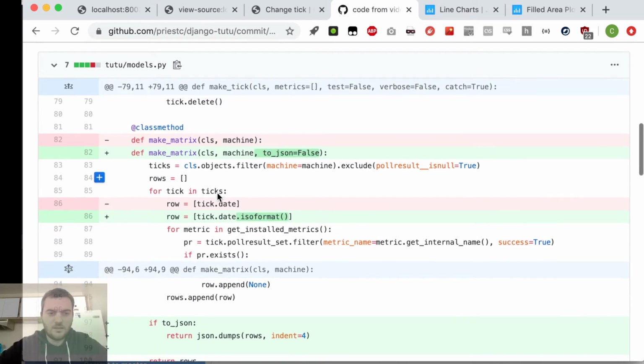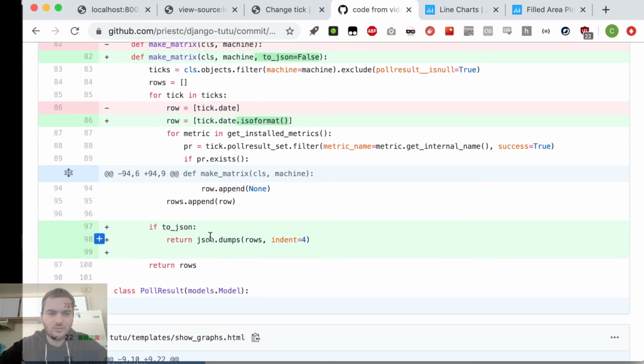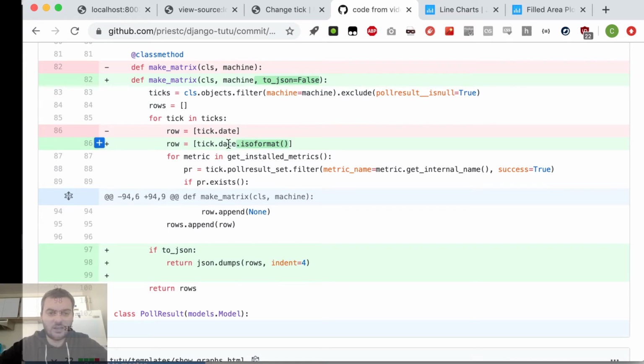And in the make matrix function, I added this toJSON field. And then down here, when it's true, it just dumps the rows into a JSON object. And then I have indent 4 here. That's just for show, just to make it easier to see. Eventually, I'll remove this. And also I have .isoformat for the date. This still allows it to be JSON dumped. This dump won't work if it's just a datetime object. So if I make it an ISO format, it makes it a string, and then it will be properly converted to JSON. And there's a problem here, and that is that it's not being converted to the right time zone, which I'm going to fix today.